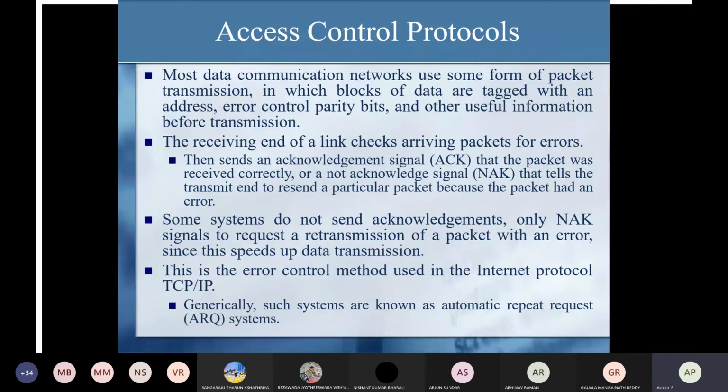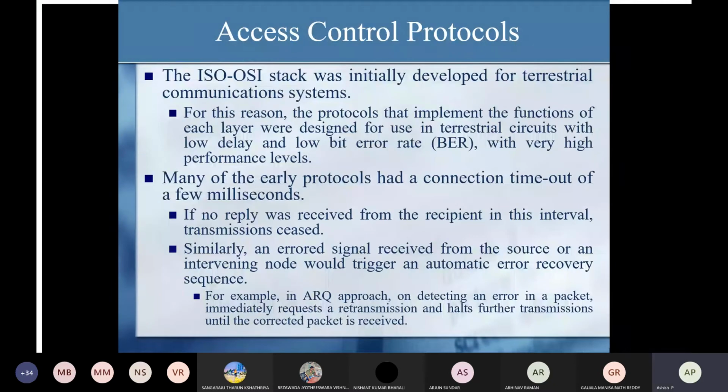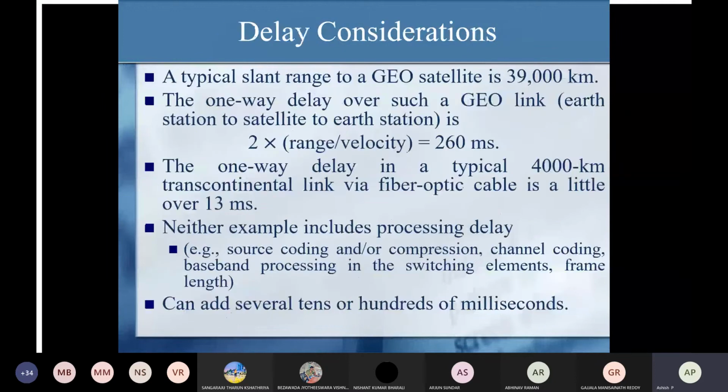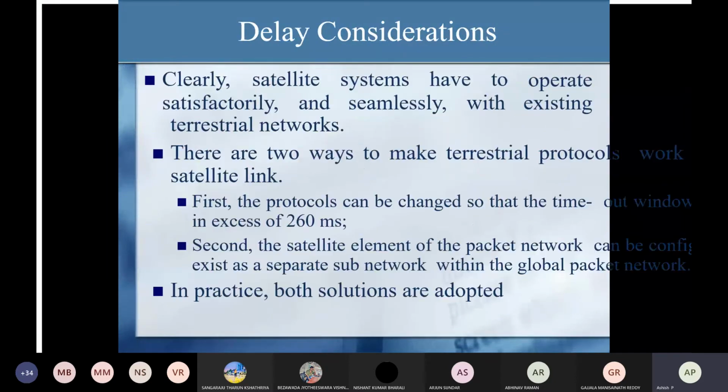It enables the packets to be received properly. So all these things are that only.